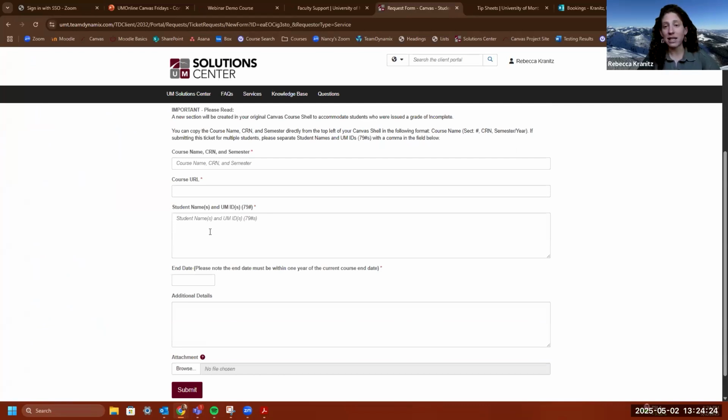Student names and 790 numbers. If you are offering an incomplete to multiple students and each student has the same final deadline, so maybe both students have a full year, both students have 4 months, you could submit 1 ticket for all students as long as they're operating under that same incomplete time frame.